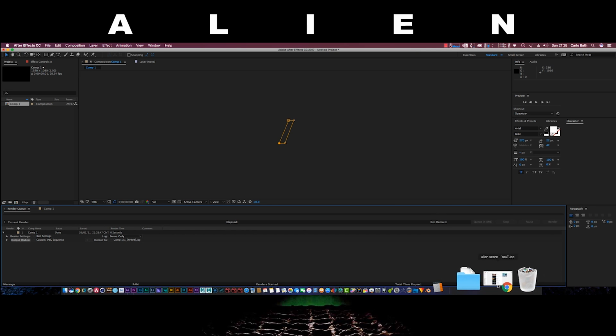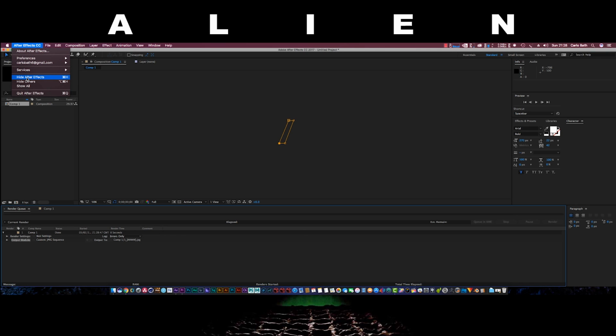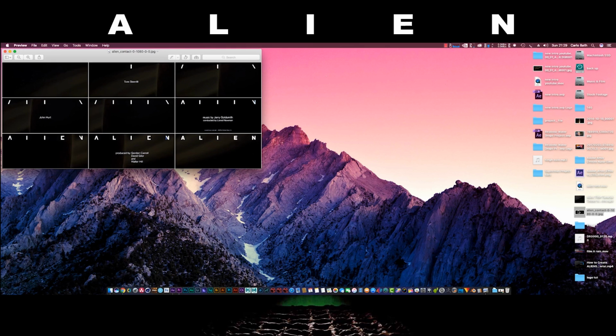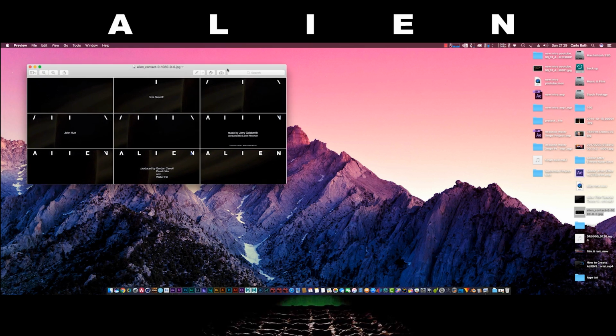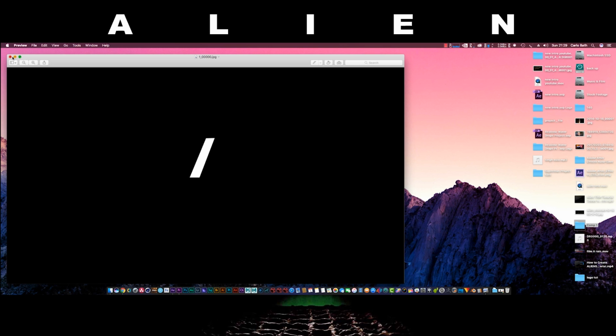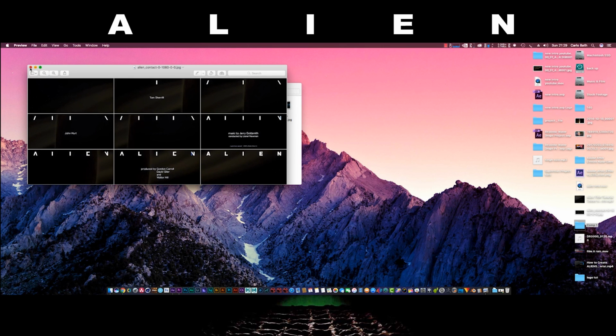And then all you're doing is cutting out the rest of the sequence. Let me just hide After Effects for a minute. You're cutting out all the letters using Arial bold until you've got everything done. Now I've done a couple here to start off with. Like I said, I'm not going to do the lot because it does take some time, and I'm just going to show you how you would edit that together.